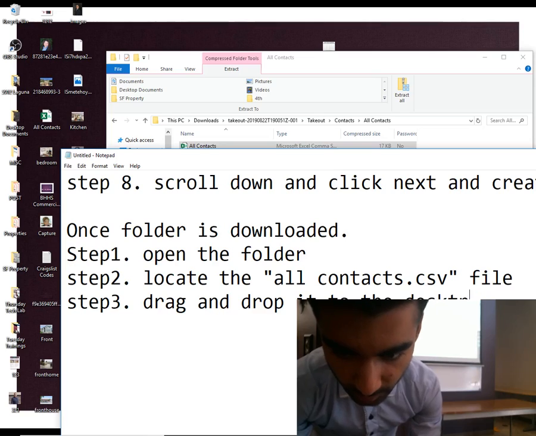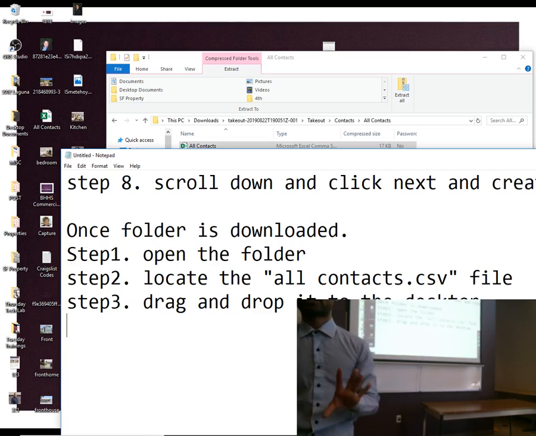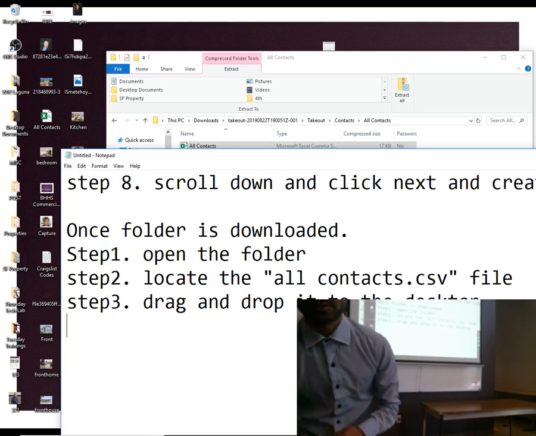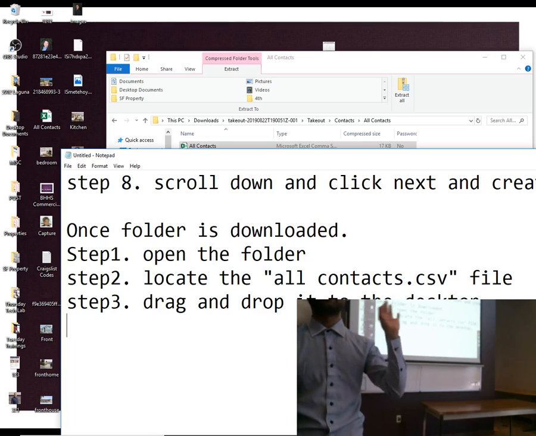Or anywhere you like, or whatever's easier for you. Drag and drop that CSV into your desktop. Once you do that, you're done. We do not do anything else. Now we have to open up that CSV file.